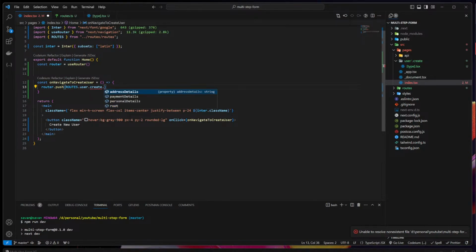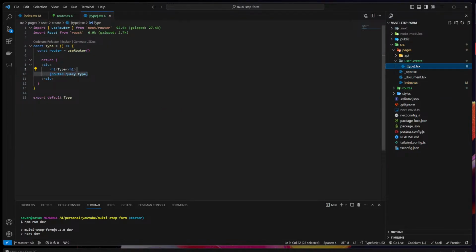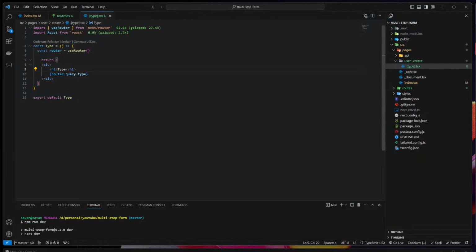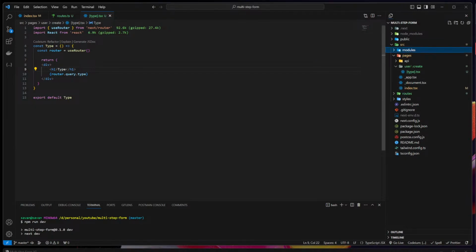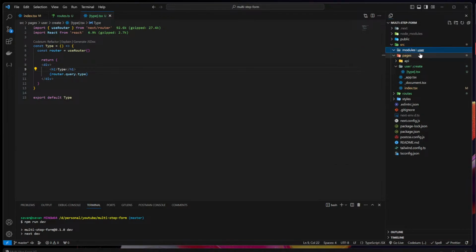And then first of all, we want to redirect the user to the personal details page. We do not have any personal details page as of now, we need to create that. Let's first try to navigate from here. As you can see, we are being redirected to the personal page, a personal form. Looks good. It's just basic things. So we'll create a modules folder. Inside of that, we have the user module, and inside of that, a create folder.